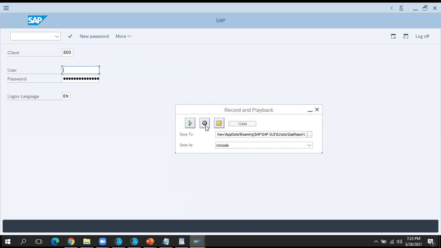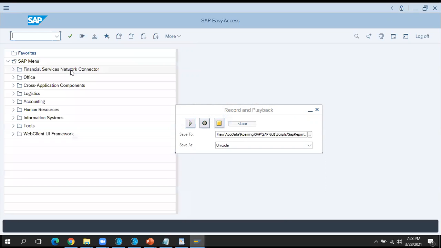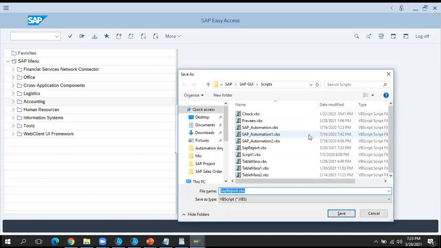I will click on the record now, and here I will put the username and the password. If I click enter, it will log in. Now I will stop it, and I will go to the script SAP report.